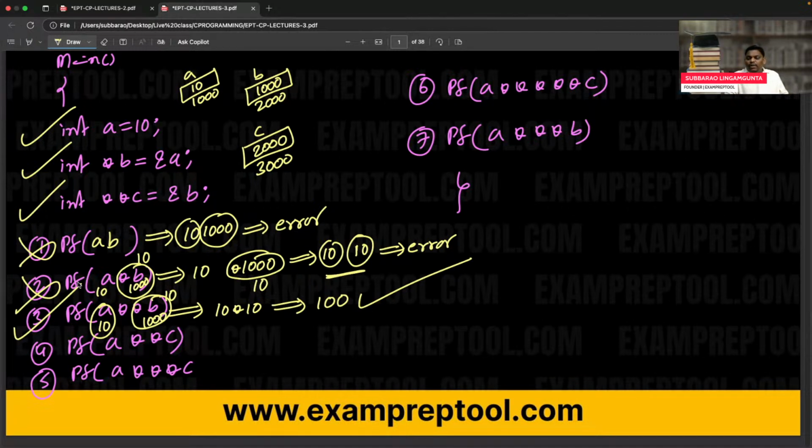10 into 10. In the third printf, one star is a pointer, another star is a multiplication. Am I right or wrong? First star is a pointer, second star is a multiplication. Will you agree? You will get to know, I will explain. As of now, one is a pointer, one is a multiplication. I will give the reason.